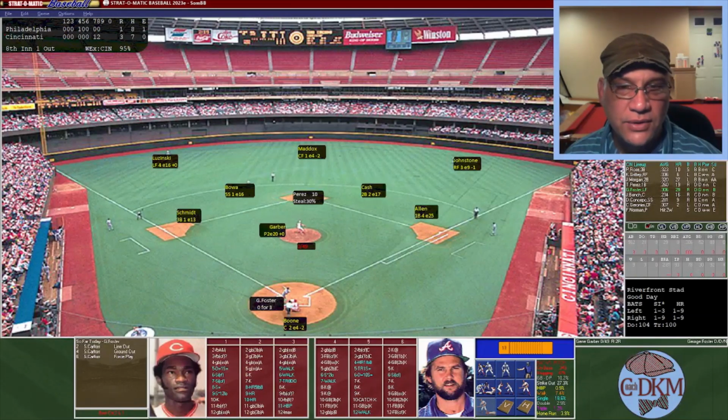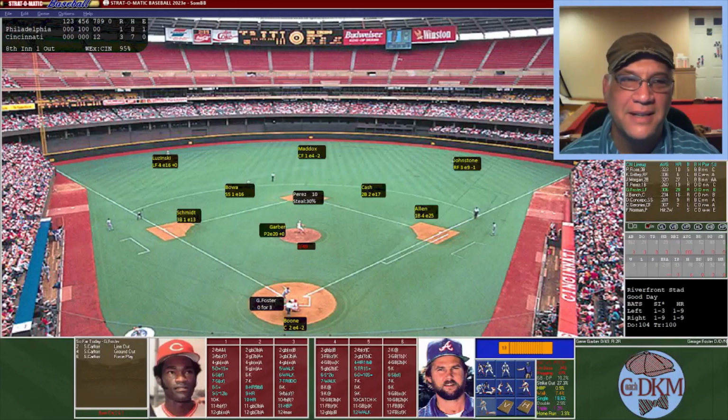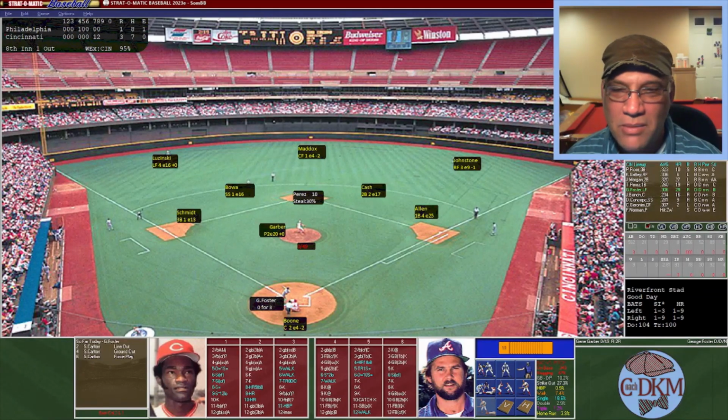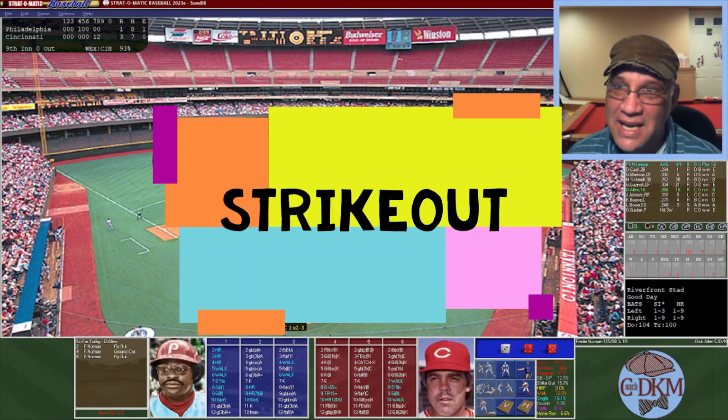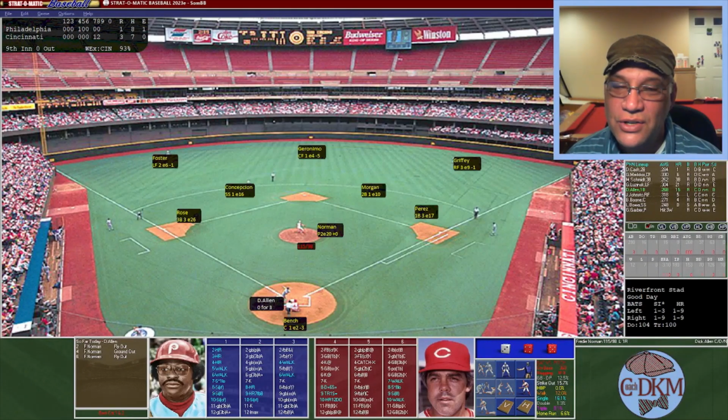And now George Foster's up. But Danny Ozark, the manager for the Phillies, is going to come in. He's going to pull Carlton in the 8th inning, and he's going to bring in Gene Garber to pitch. So here is Foster now, and a quick strikeout by Garber against his first batter. And now here's Johnny Bench, who's 1 for 3 with a double, and he's going to be struck out. So we go into the top of the 9th inning with a 3-1 lead.